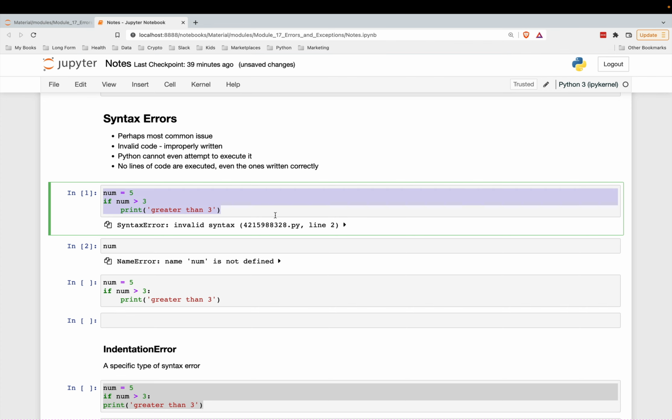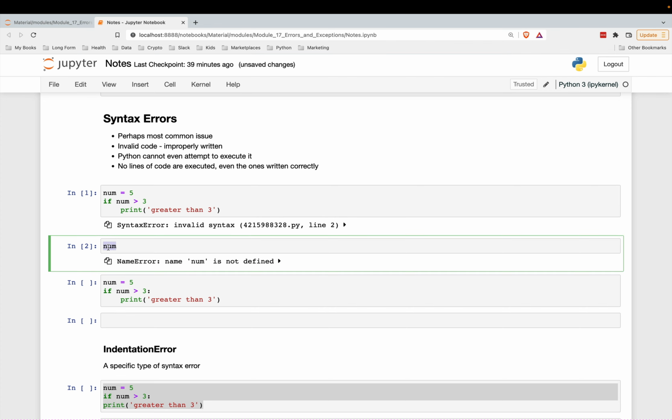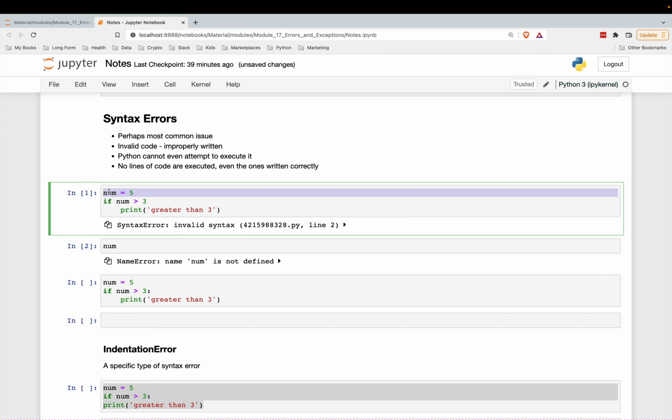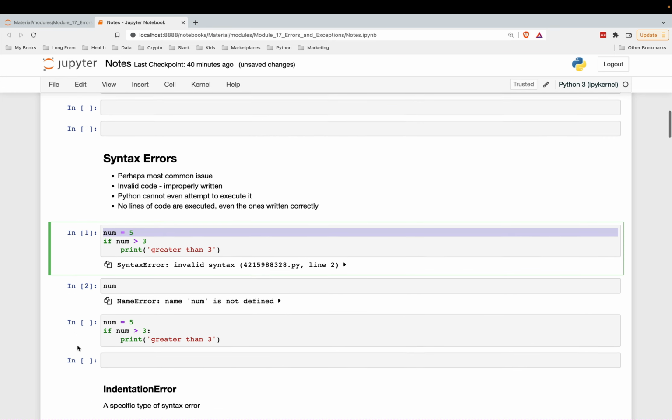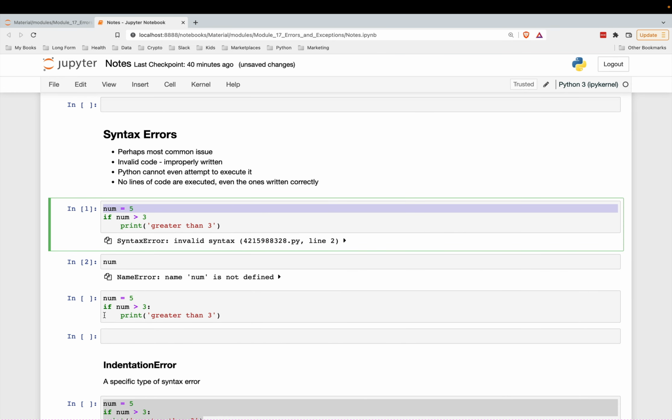The entire block of code or the entire program must have correct syntax in order for any of the lines of code to be run. This should prove to you that this line was never executed. That is very important to know about a syntax error, because that differs from some of the upcoming errors that we'll see in later videos. All right, so that's it for syntax errors, perhaps the most common issue.